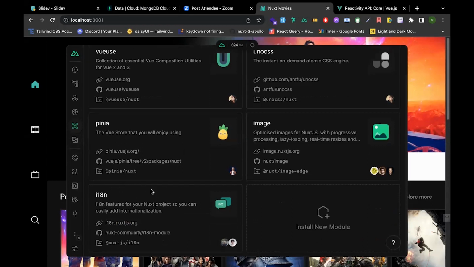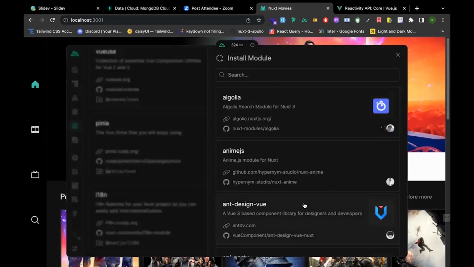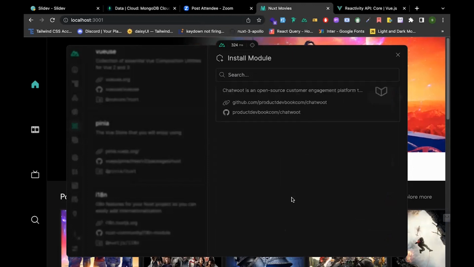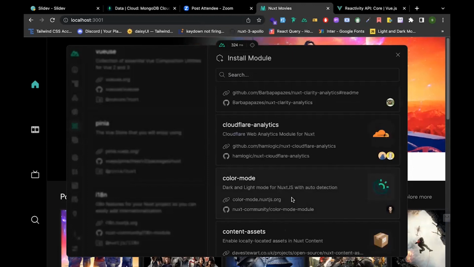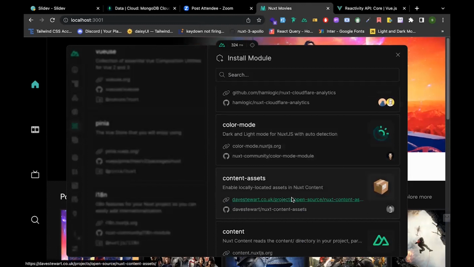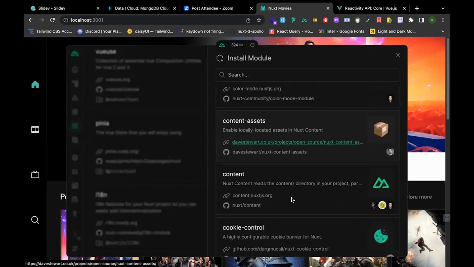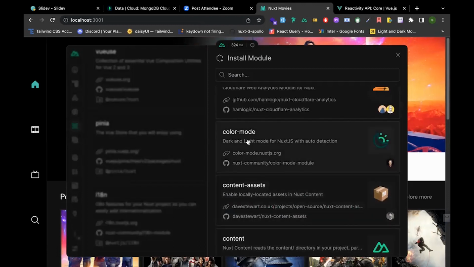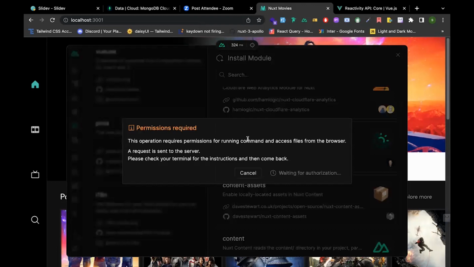So if I want, I can go ahead and install a module, and then a sidebar will pop up. And I can see a list of all the modules that are available in the Nuxt ecosystem, and I can choose to install whichever I want. So if I go ahead and install the Nuxt color mode module, okay, it tells me I need to verify.